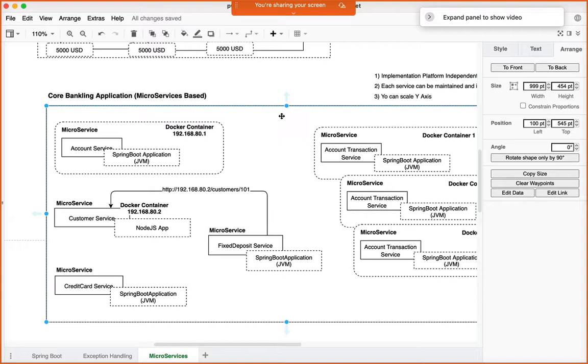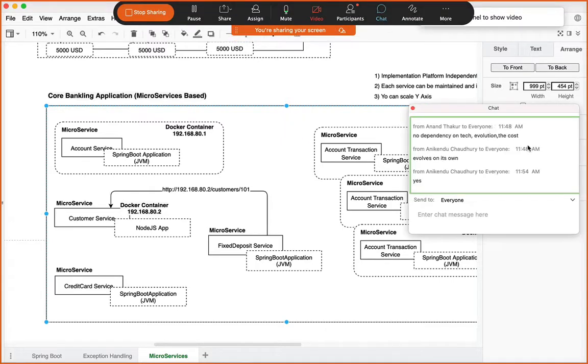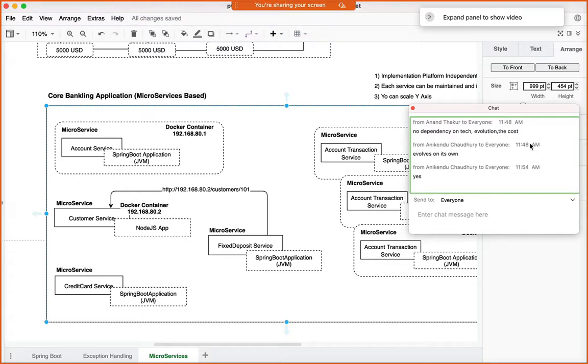So far theoretically you're clear, right? Any doubts, any questions? And you have understood the challenge that I just talked about.